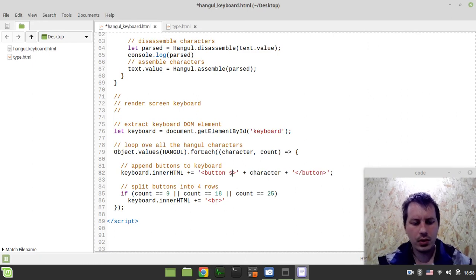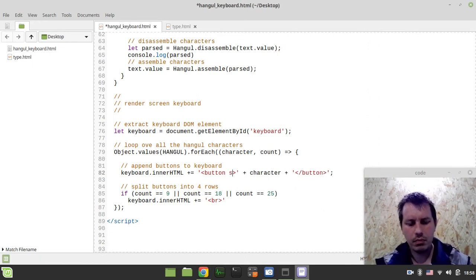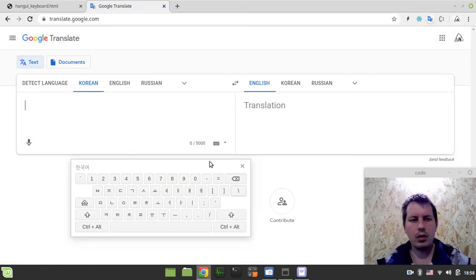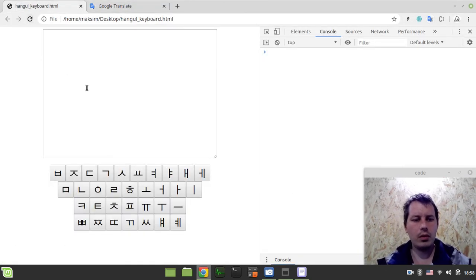So let's add some styling to this button. Let's say style, and let's set the font size to 30 pixels, just like we have in our input here. Okay. Yeah, now it doesn't actually fit exactly to this width.